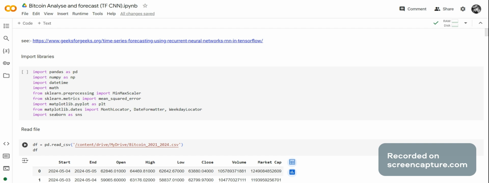Because I'm using a free screen recorder, I can't move around from tab to tab. So I'm just going to tell you what I got off the internet about a CNN.